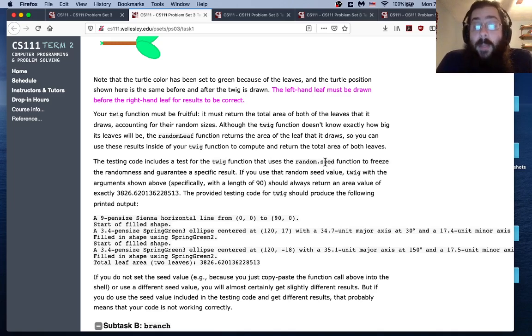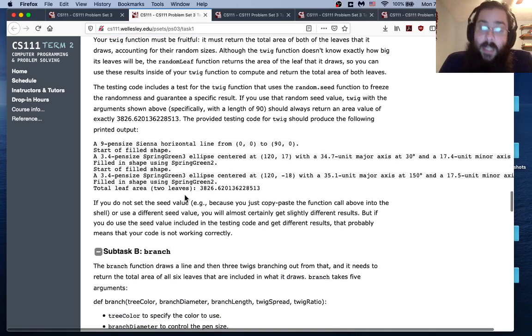That means that even though it's random, you should be able to test it and get exactly this result: 3,826.620136228513. That should be the exact result you get. And here's even some example output of what it should print, because that turtle bead stuff always prints stuff when it runs, including that total area value again.